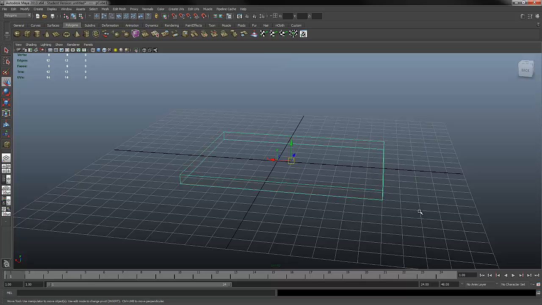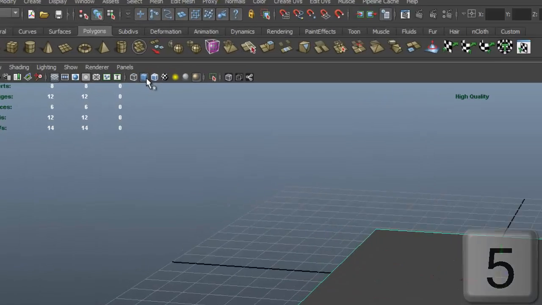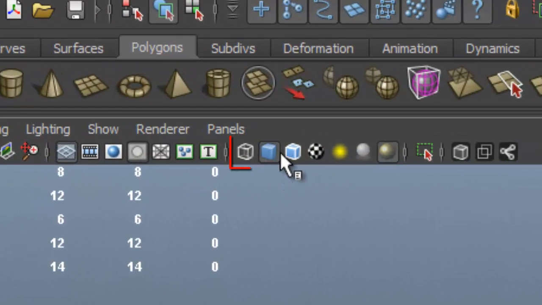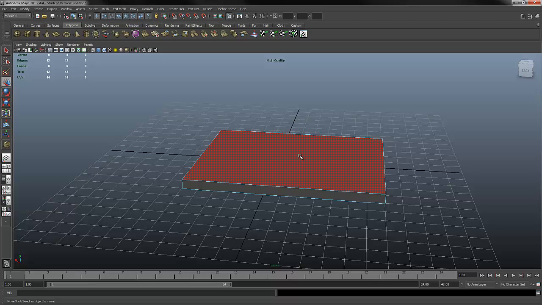But if your shape is appearing like this, it's in wireframe mode. To make it shaded like this, you just tap 5 on your keyboard, or you just click one of these icons up here. So once you've got all that sorted, we want to then select the top face of your little rectangle.